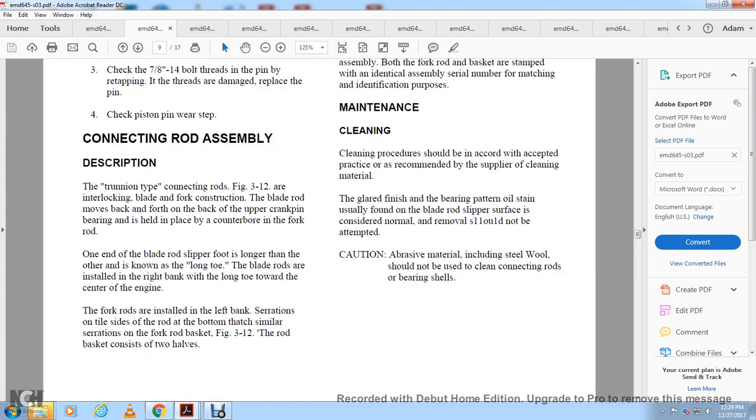Connecting rod assembly description. The type of connecting rod, Figure 312, with the interlocking blade and fork construction of the blade rod. Move it back and forth on the bottom, back over the upper crank pin, with the bearing plate for the counterbore on the fork rod. One end of the blade rod has the slipper foot with the longer toe, known as the long toe of the blade rod, installed on the right bank with the long toe toward the left center of the engine.